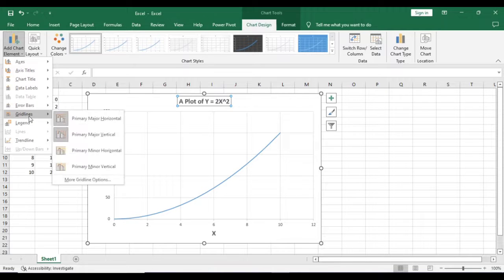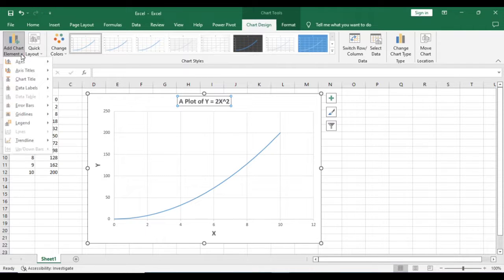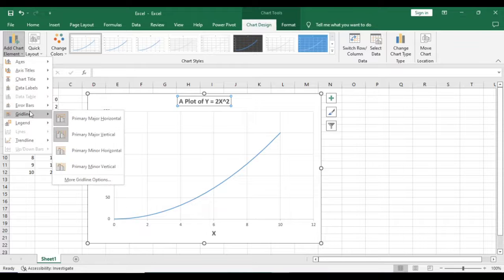Then we could add grid lines. If you look at this chart, you will notice we have grid lines already, but these are actually the major grid lines. There are two major types of grid lines in any line chart. You have the primary major vertical grid lines, then you have the primary major horizontal grid lines. So we want to add the minor horizontal to it.